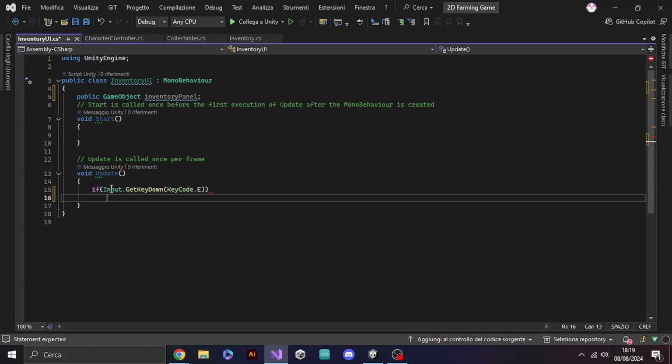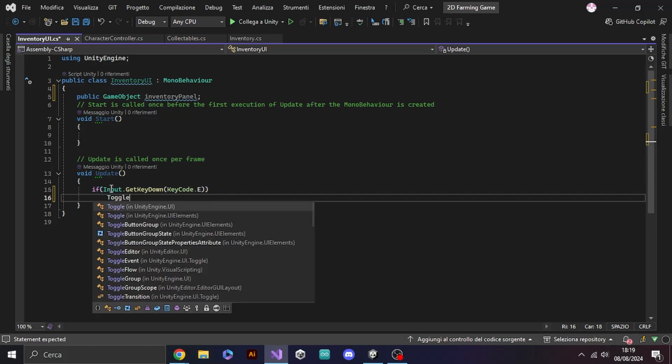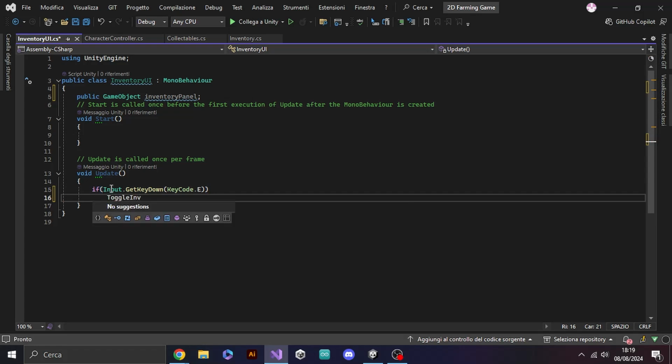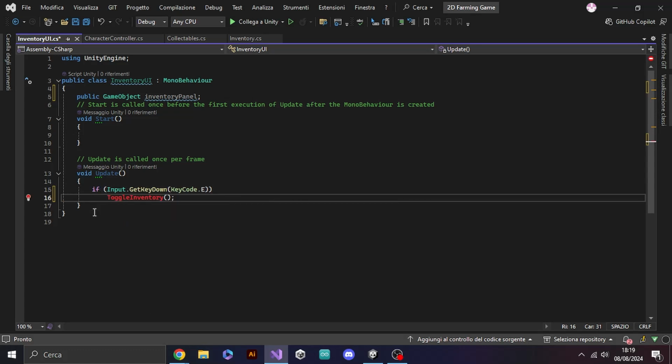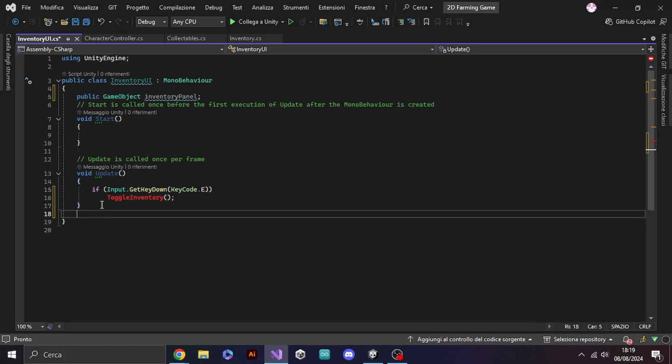If it returns true, we will instruct the inventory to open or close. First, let's create a function to handle the toggling of the inventory. Below the Update function, create a new function of type void and name it ToggleInventory.